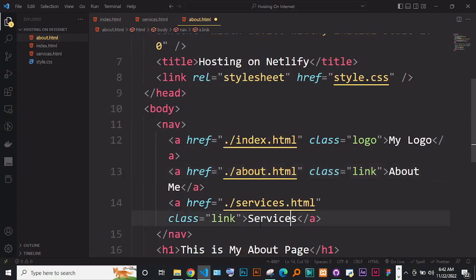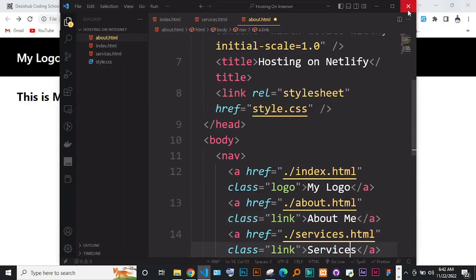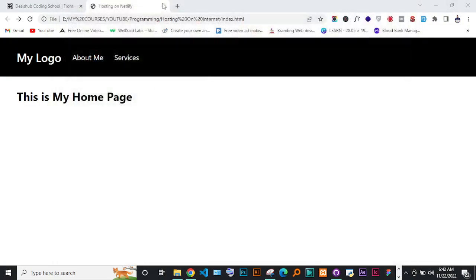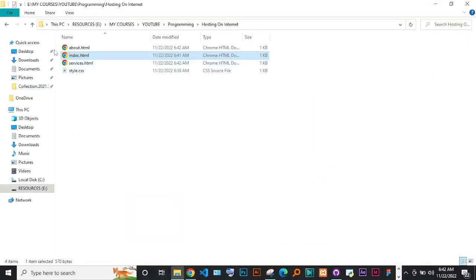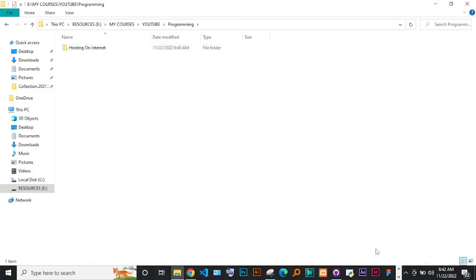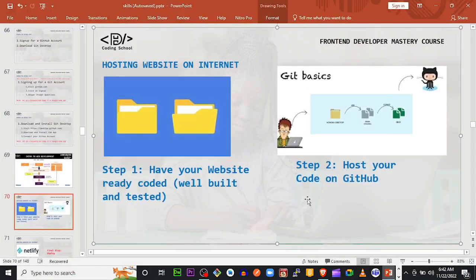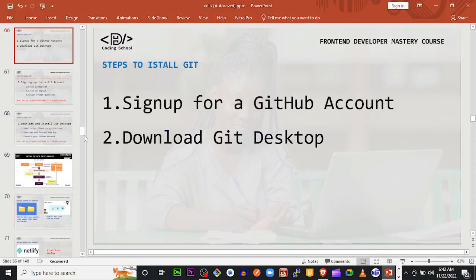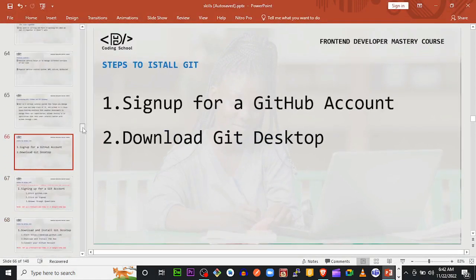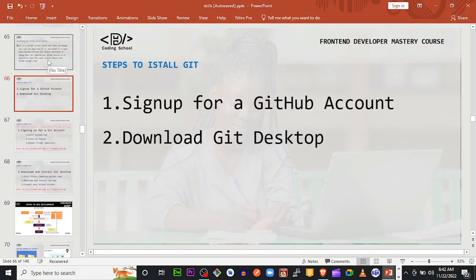So I have my website and it is working properly, and I've put it in a folder where I need it. That is great. So step 1 has been done. Now let's look at how you host your code on GitHub. If it is your first time going to GitHub, let me show you some steps you can go through to set up GitHub.